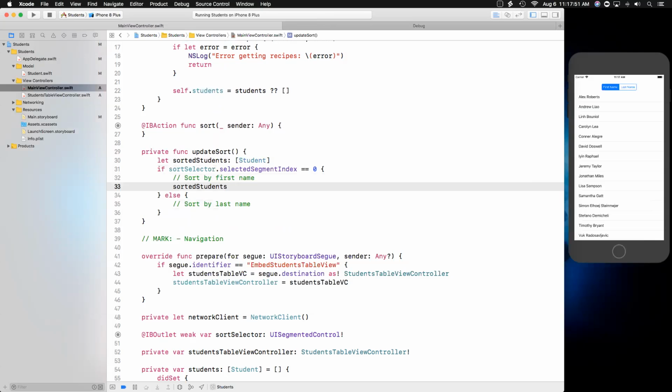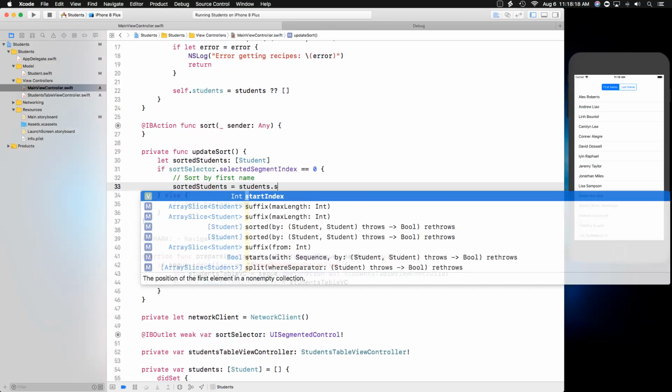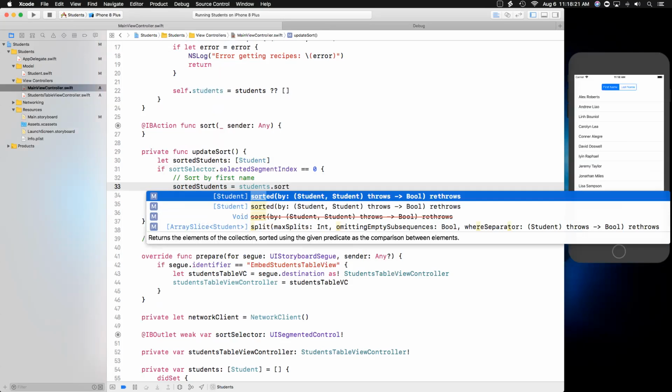How do we sort this? Anybody know? Simon, I saw you unmute. Say sorted students equals students dot sort, and then. Yeah, students dot sort. It turns out it's not sort. You see that that's crossed out.